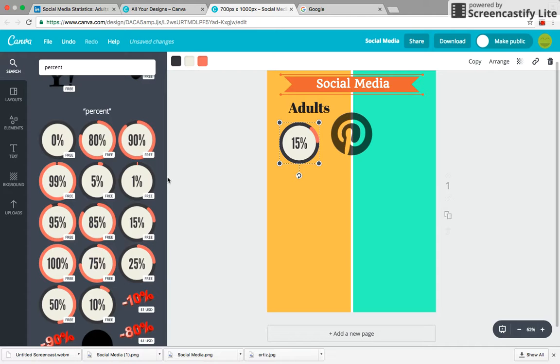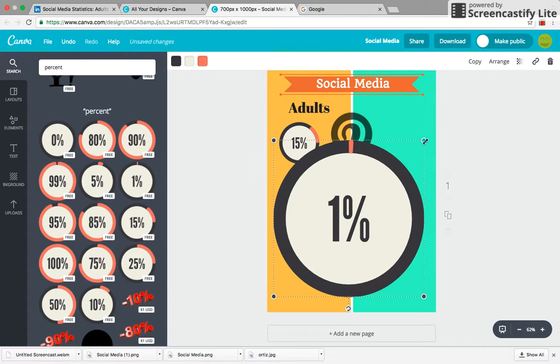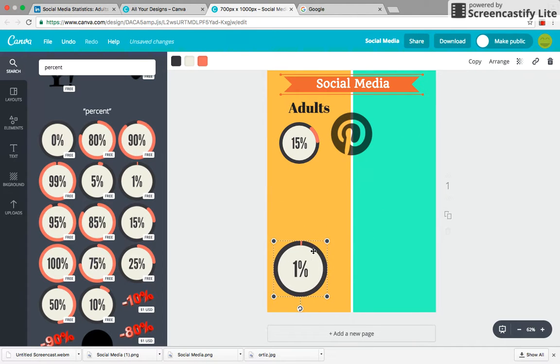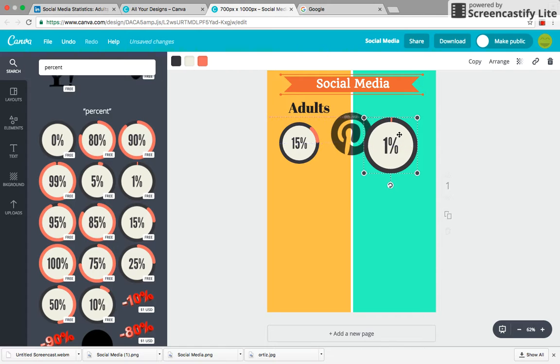I'm going to put the 1% on this side as well, since it's already pre-made. And you notice when I move it up, these little lines that go across it will tell you if it's lined up with the other one. So it's really easy to make professional looking graphics. You can see this one's starting to come together really easy.